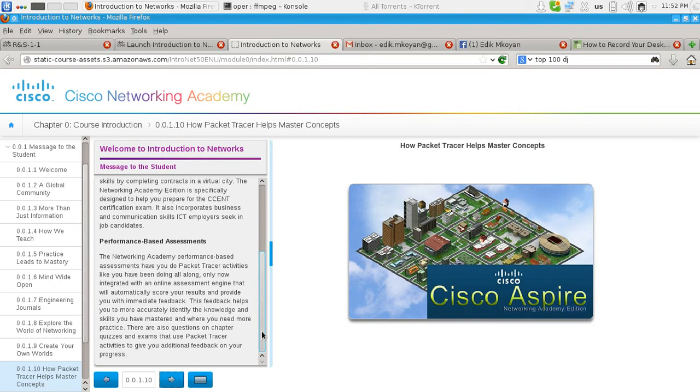Performance-based assessments. The Networking Academy performance-based assessments have you do Packet Tracer activities like you have been doing all along, only now integrated with an online assessment engine that will automatically score your results and provide you with immediate feedback. This feedback helps you to more accurately identify the knowledge and skills you have mastered and where you need more practice. There are also questions on chapter quizzes and exams that use Packet Tracer activities to give you additional feedback on your progress.